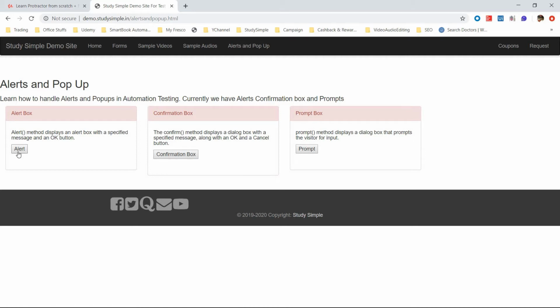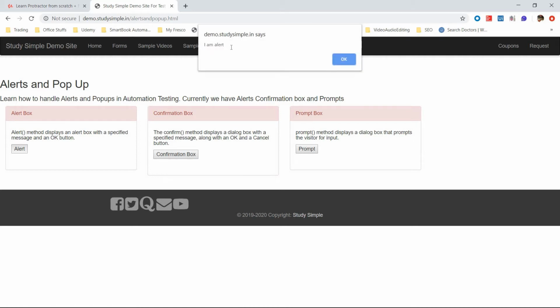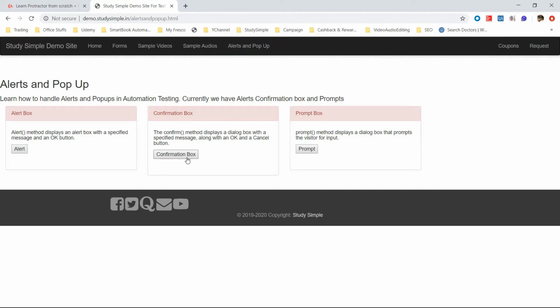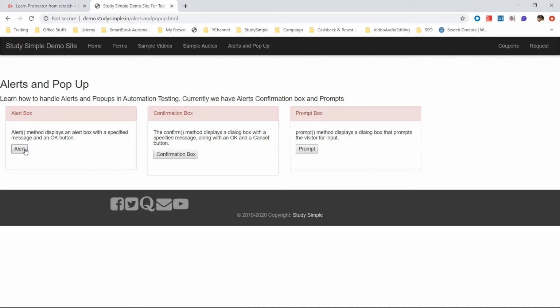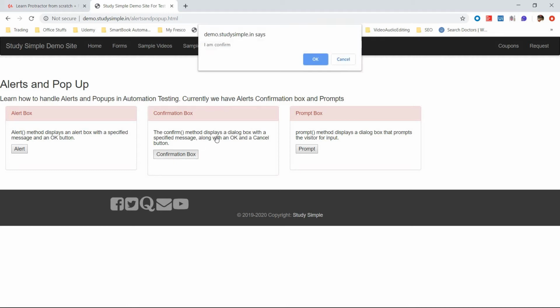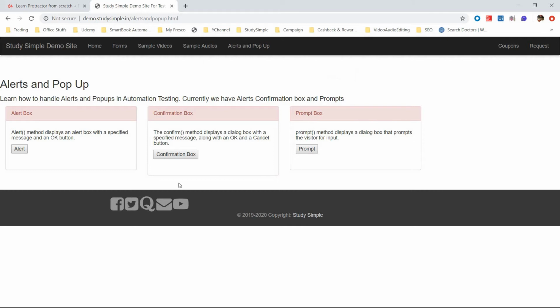If you click on the alert button, you will get an alert message. See, I am alert. Okay, if you click on the confirmation box, yes, you will get a message, I am confirmed. You have an OK and a cancel button, so you can either click on OK or click on cancel. So in the first alert we have only the OK button. In the second, the confirmation box, it is expecting the user input of either OK or cancel, and the third one is a prompt. That means you can write something and press either OK or cancel. So at this moment we have three of these, and now we will do automation testing on these three of them.